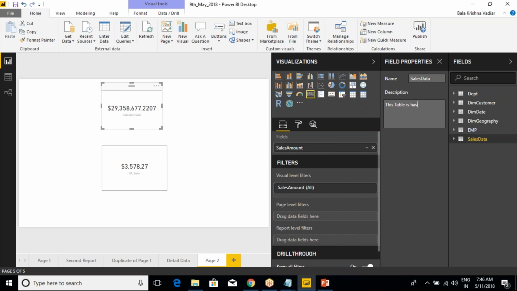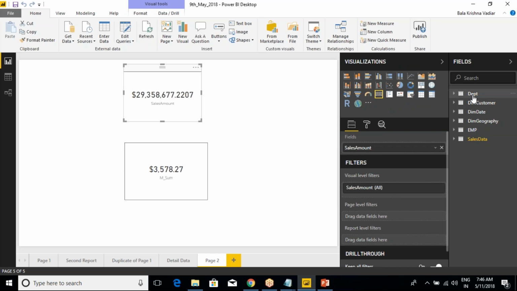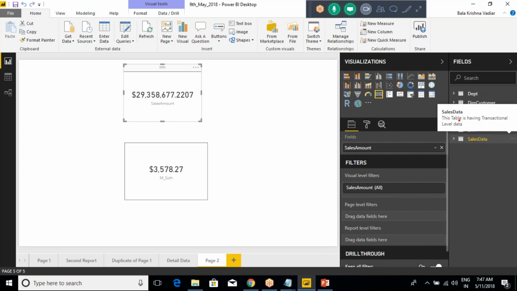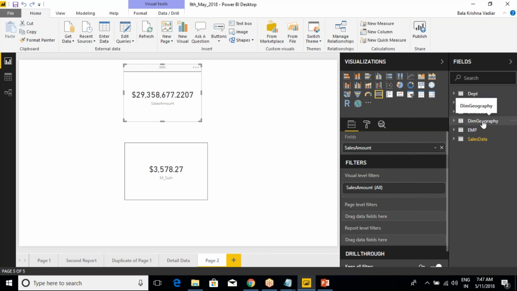For example, this table has transaction level data. The advantage would be when I keep the cursor nearby. For example, keep the cursor on department, only the department name is showing. But when you go to sales data, at the bottom a description will also be showing. See this one, the table has transaction level data. So whenever you give a description, that particular table will be displayed with the description, nothing else.